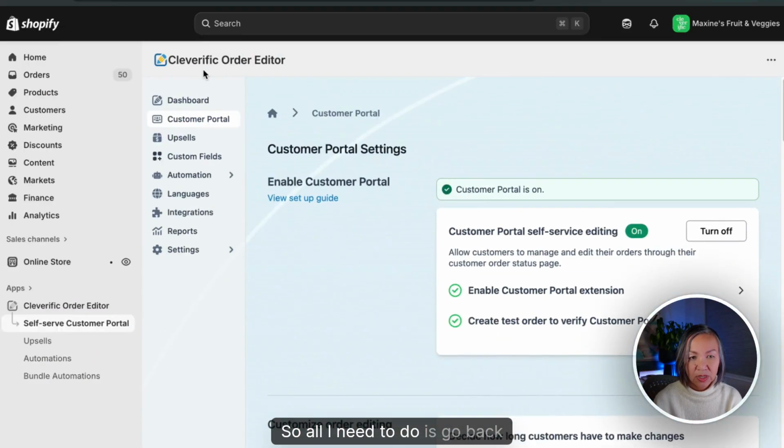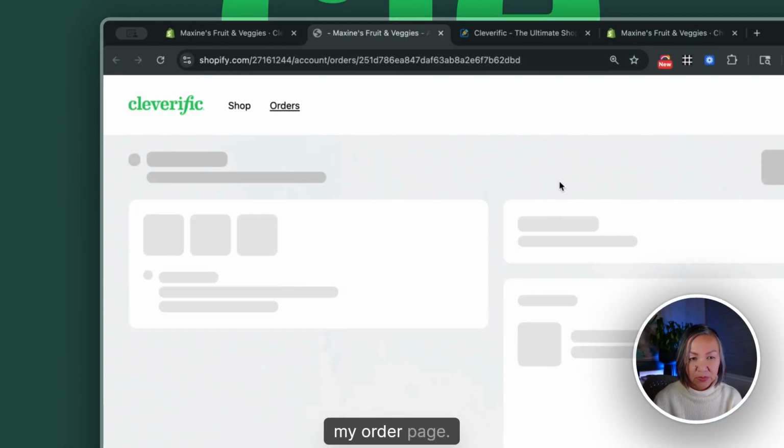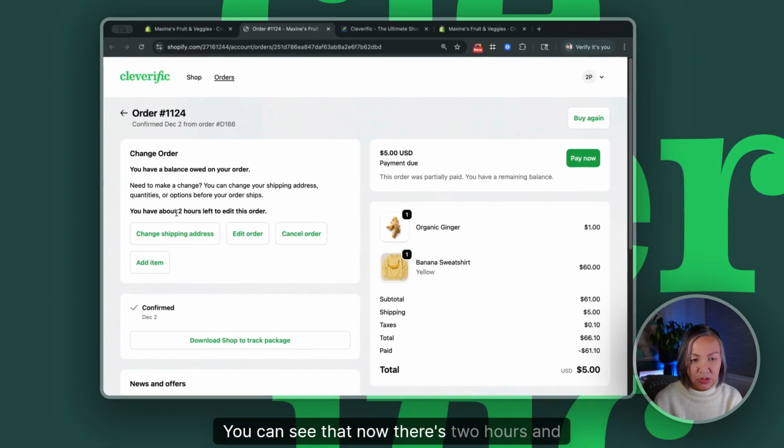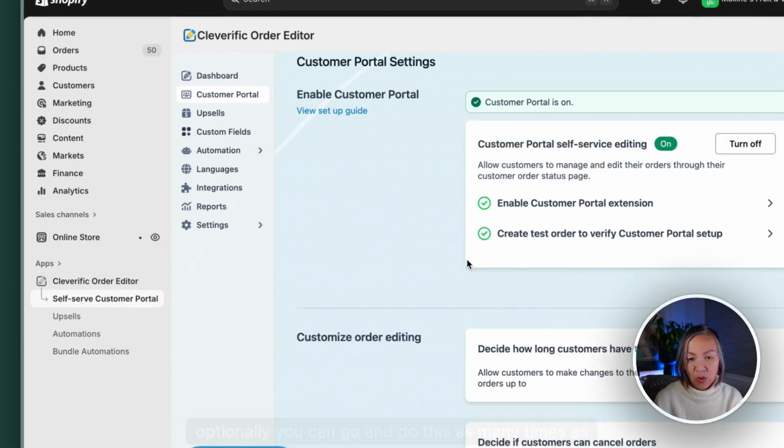So all I need to do is go back and refresh my order page. You can see that now there's 2 hours, an additional option to cancel an order. And optionally, you can go and do this as many times as you want.